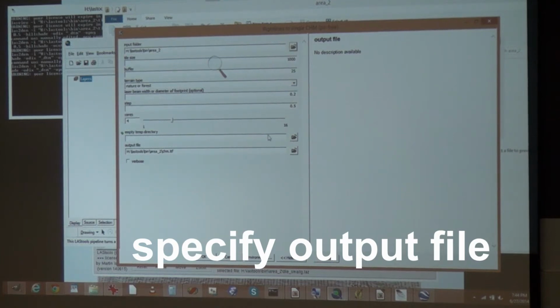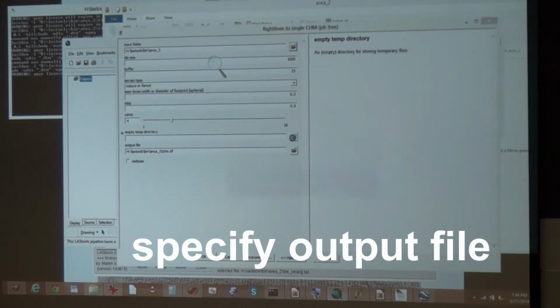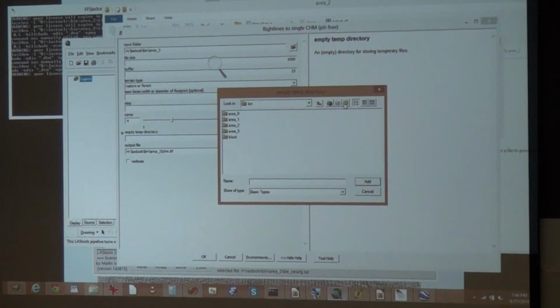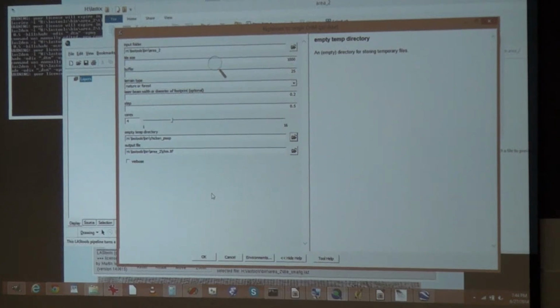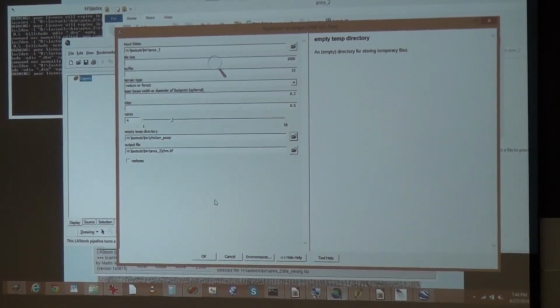There we go. And I need to give it an empty directory. So for this, I just create one. Chicken poop. This really tells you it's not an important directory. And there we go.